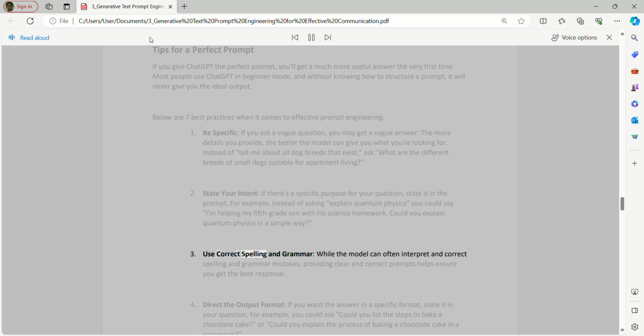3. Use correct spelling and grammar. While the model can often interpret and correct spelling and grammar mistakes, providing clear and correct prompts helps ensure you get the best response.